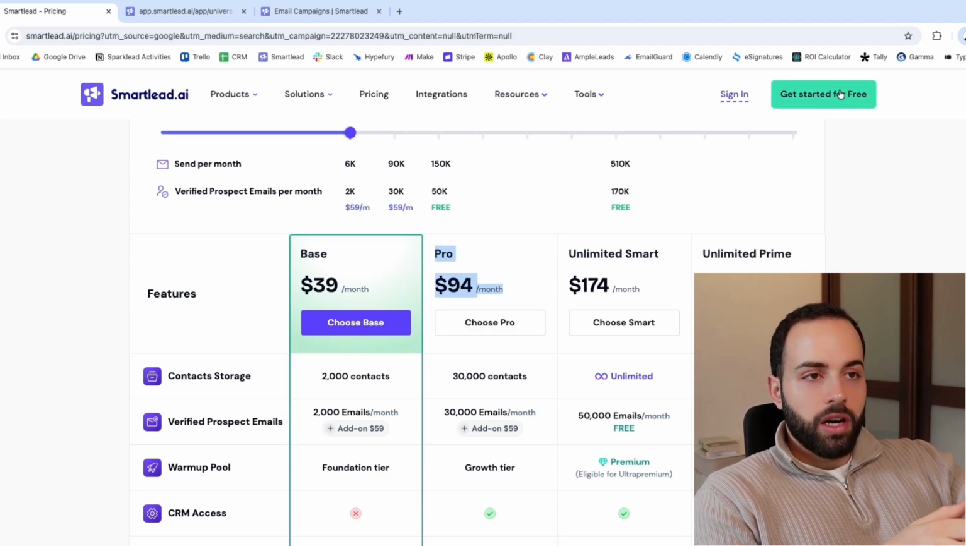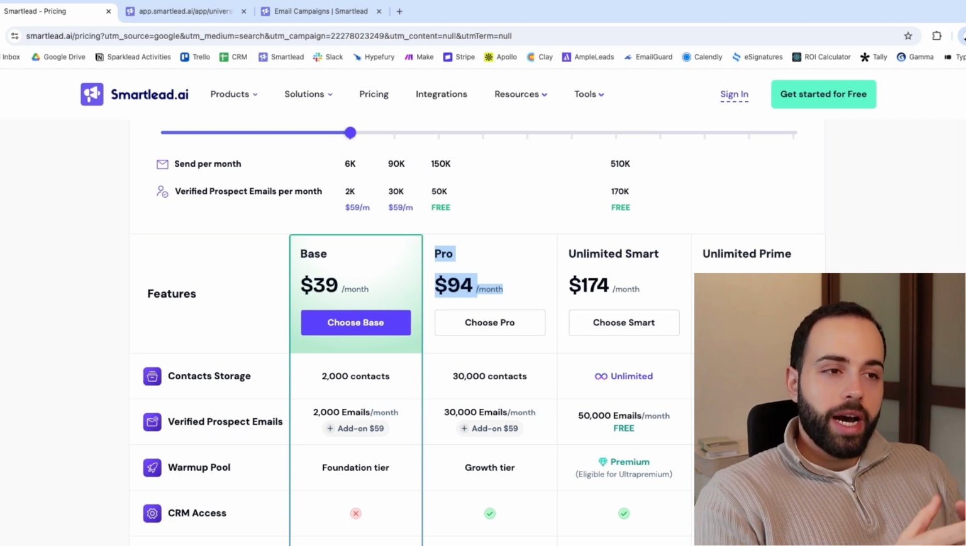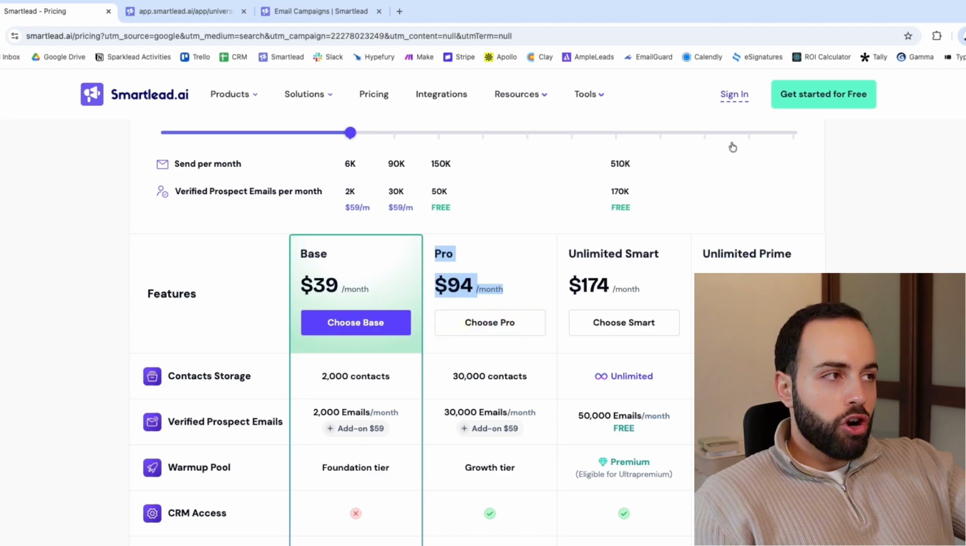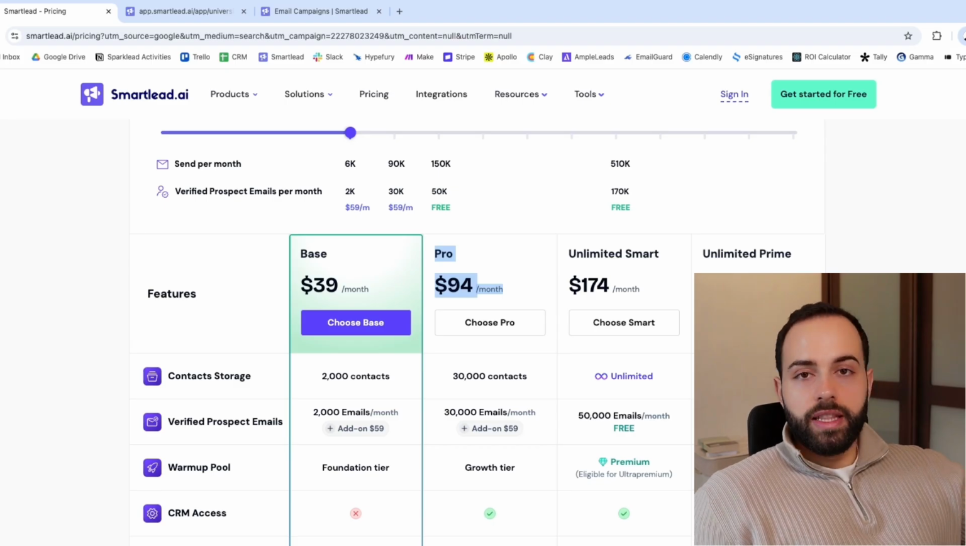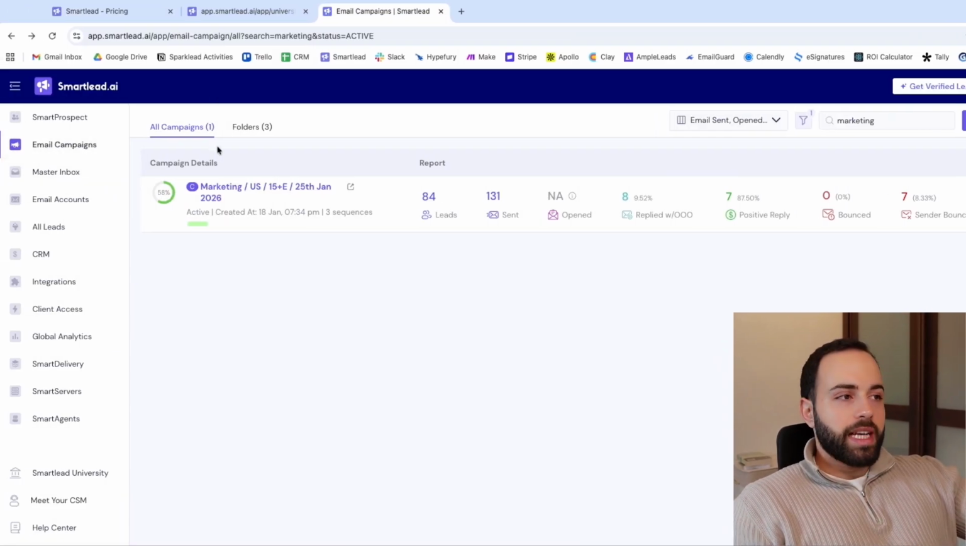And you can also get started for free. So they'll actually offer you a 14-day free trial. So I'm not actually going to show you how to create an account. It's a very simple process. You just need to go into pricing, choose Pro, or you can just press get started for free. And it's going to allow you to create an account for 14 days. Then you're going to be billed 14 days later. So let's actually go into Smartlead so I can show you what exactly it's going to look like.